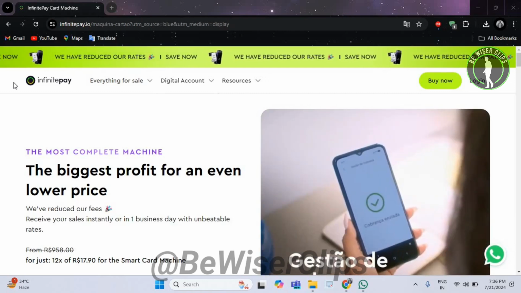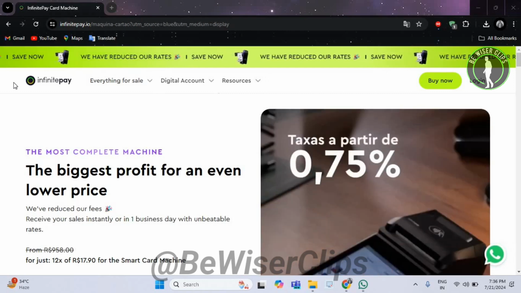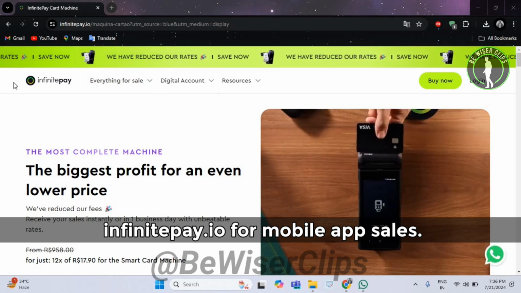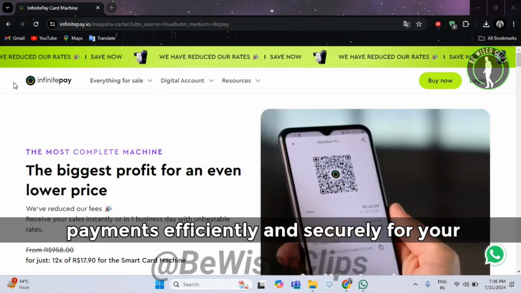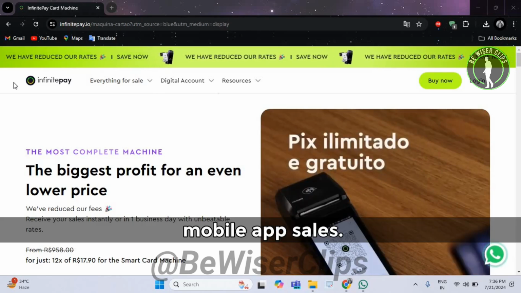And there you have it. You have successfully learned how to use InfinitePay.io for mobile app sales. This platform helps you manage and process payments efficiently and securely for your mobile app sales.